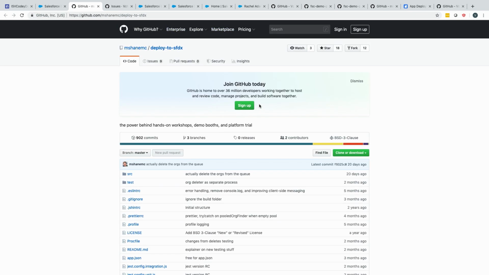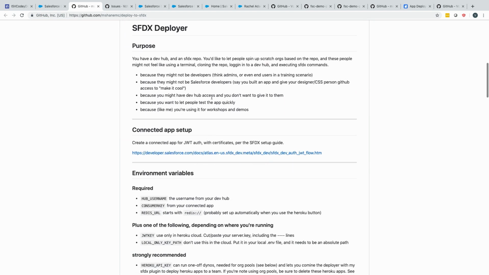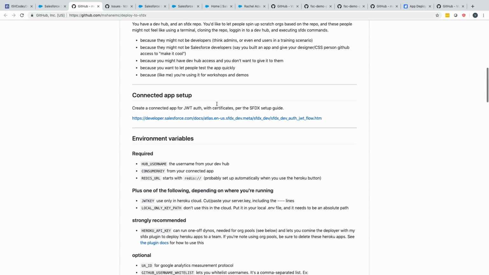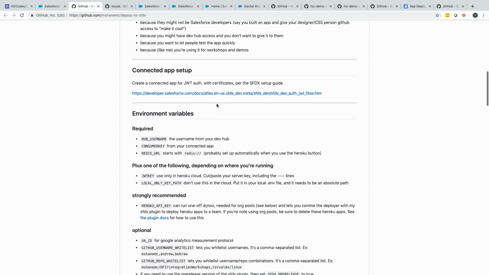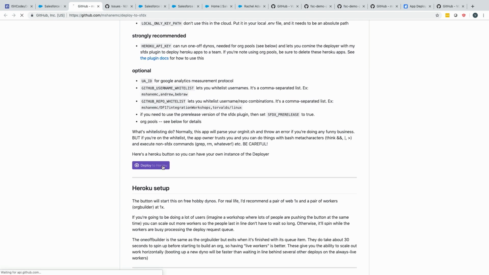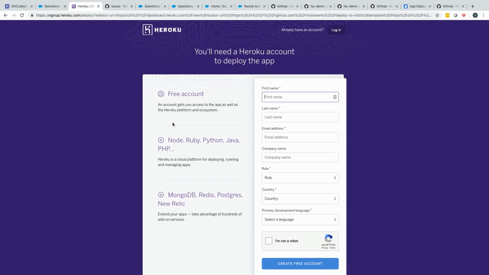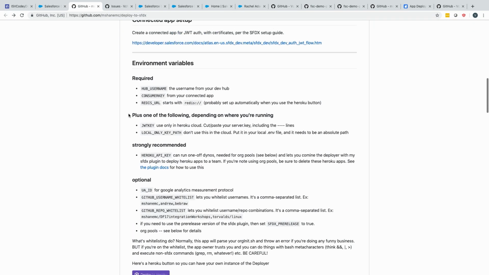So you go here to his GitHub repository, and I'll also be sharing these links. In his GitHub repository, you'll see that he walks you step by step through how to set up your own Heroku Deployer. You have to create a connected application in your Salesforce Developer Hub, and then you click this button here, Deploy to Heroku, and that's what's going to take you to his Heroku Deployer. So you create a Heroku account, and then in his Heroku Deployer, it'll walk you through a set of steps where you need to fill out certain configuration variables, and he basically walks you through it in the README.